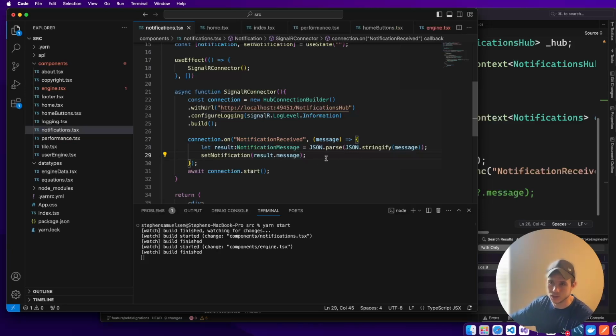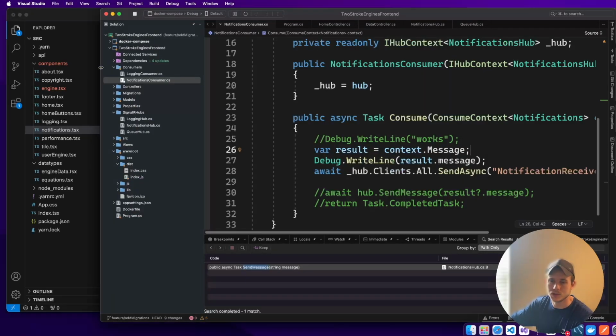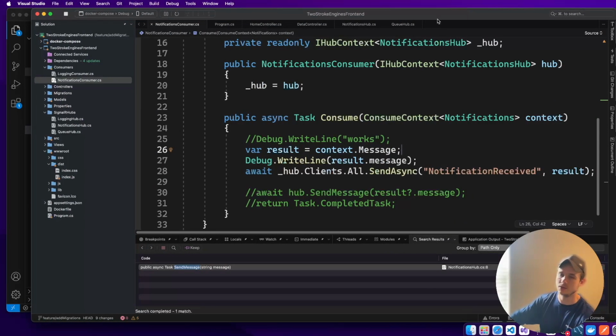In my case, I'm just setting a notification display on the front end. So hopefully that makes sense. A lot of this is subject to change. This is just me prototyping some things. But this is how I set it up to read a message off of RabbitMQ and then send it down to my front end via SignalR. So that it works pretty well.